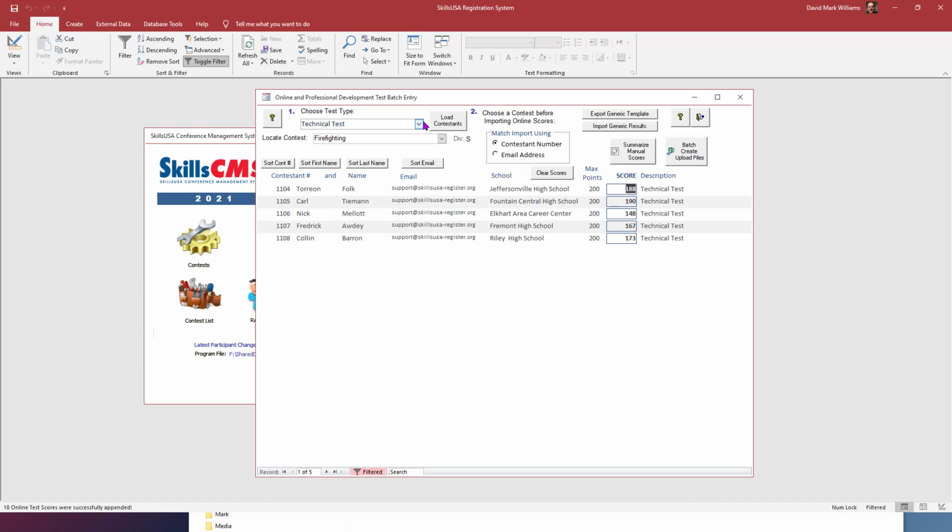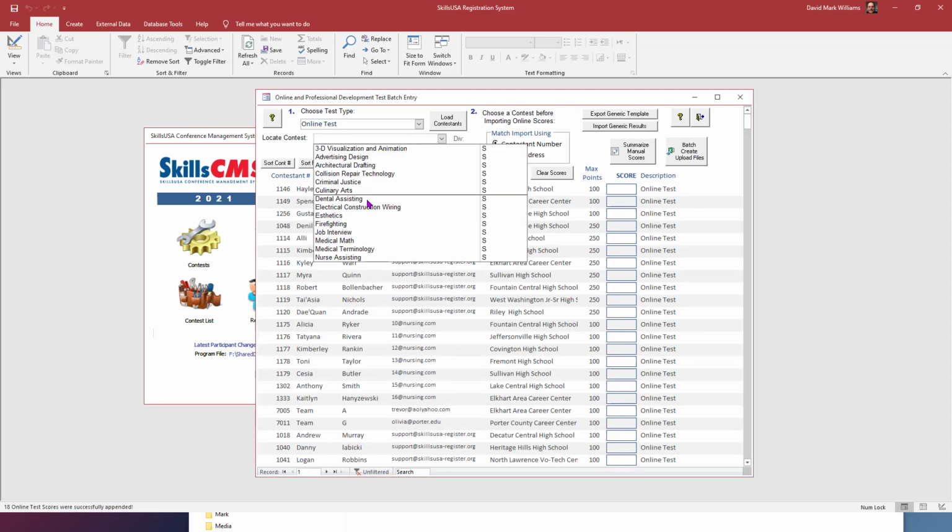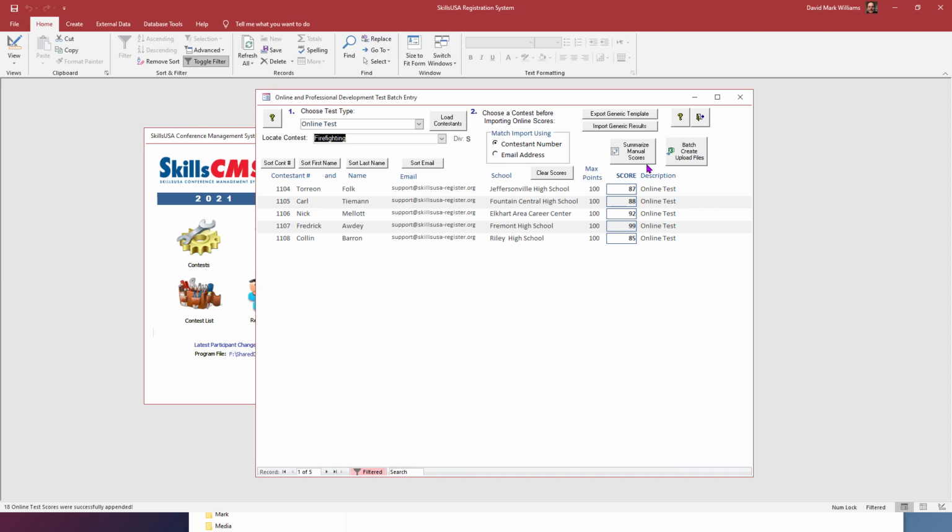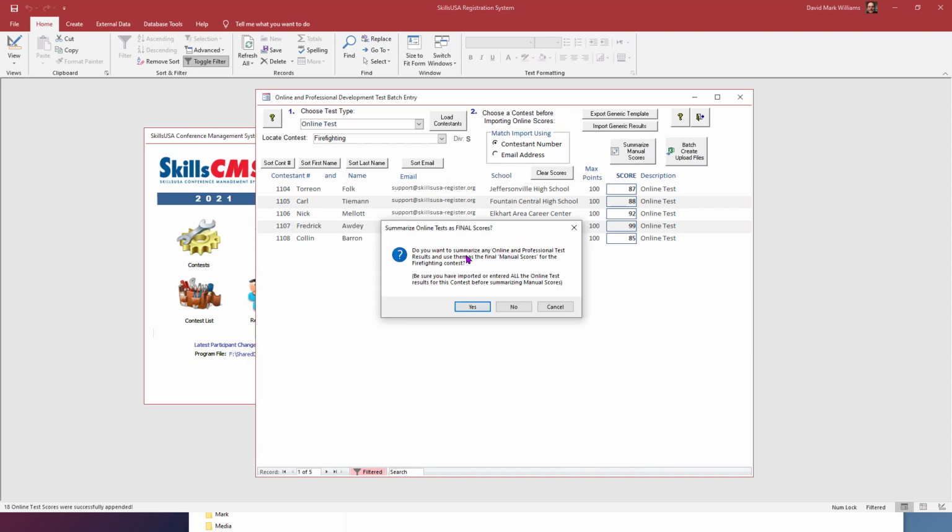Concept is you pick whichever test it is, doesn't really matter which one in this case. Pick the contest, firefighting, and I'm going to use this summarize manual scores button. And it's going to say, do you want to summarize all the online, however many you've imported, professional tests, everything you've imported here as online professional tests, and use those as the final manual scores for this firefighting contest.